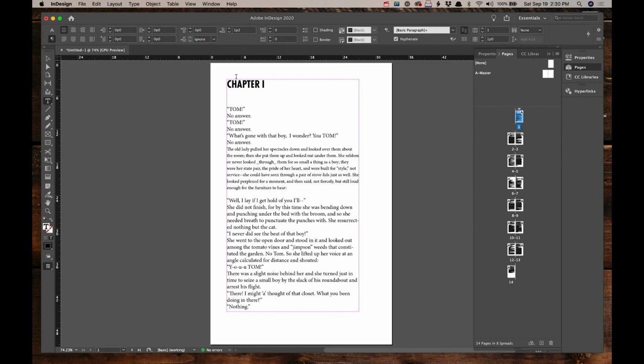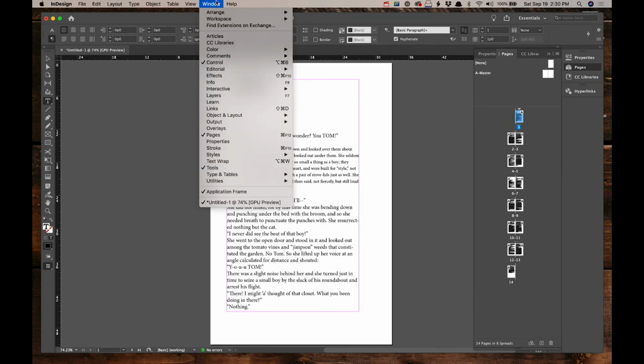Now, I have created these as examples. So now I've got to set them up as my paragraph styles. So again, quadruple click my chapter title, and now I'm going to go into my paragraph style settings. So Windows, Styles, Paragraph Styles.